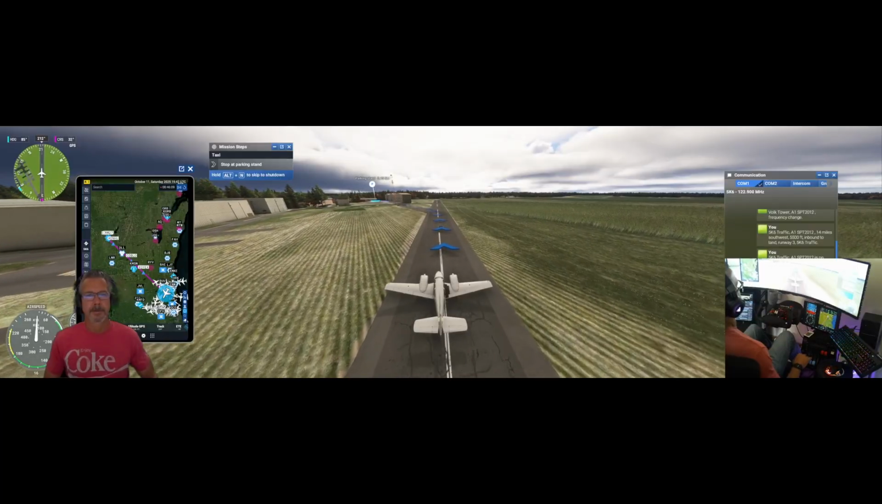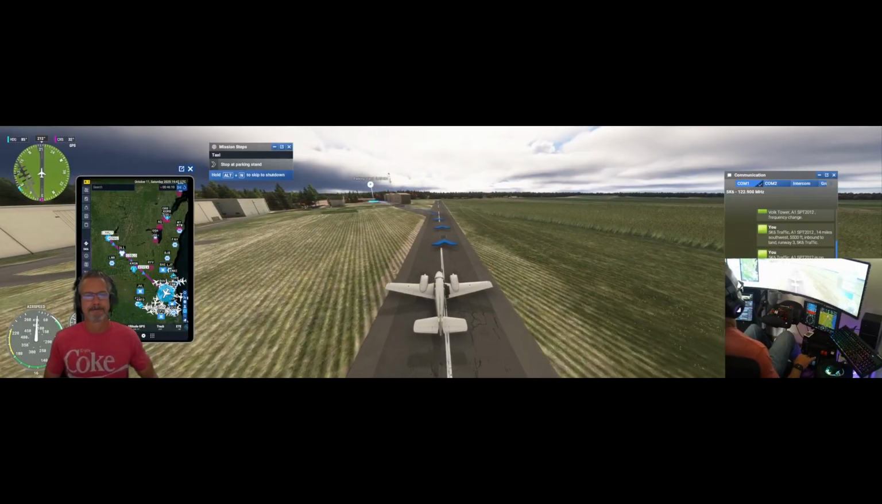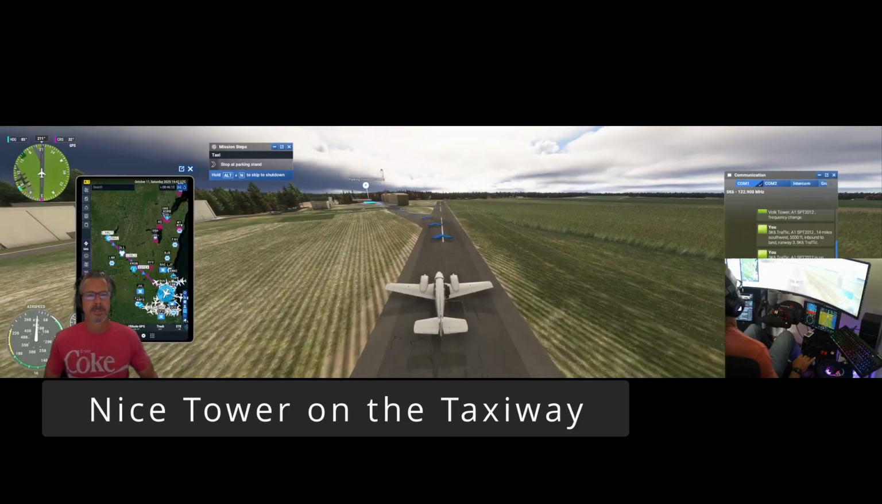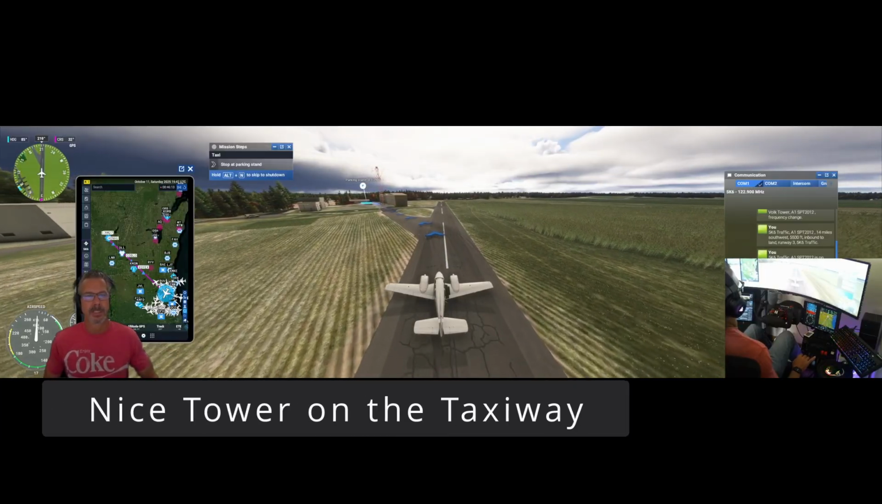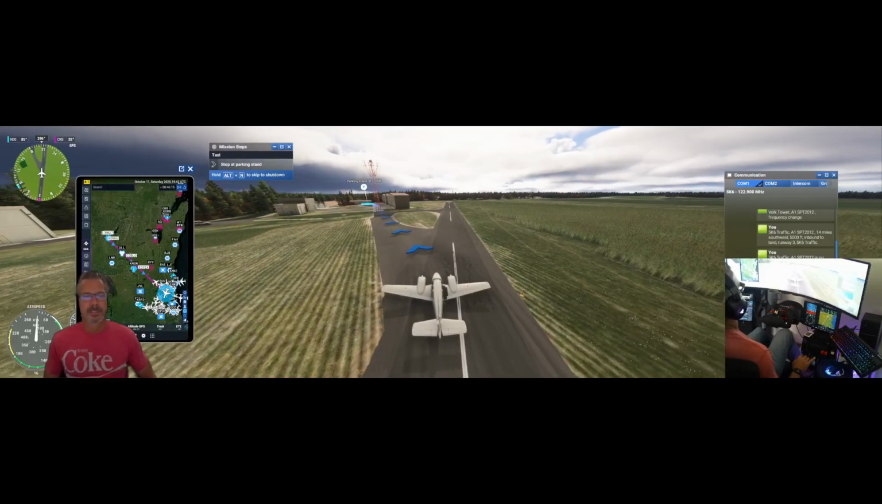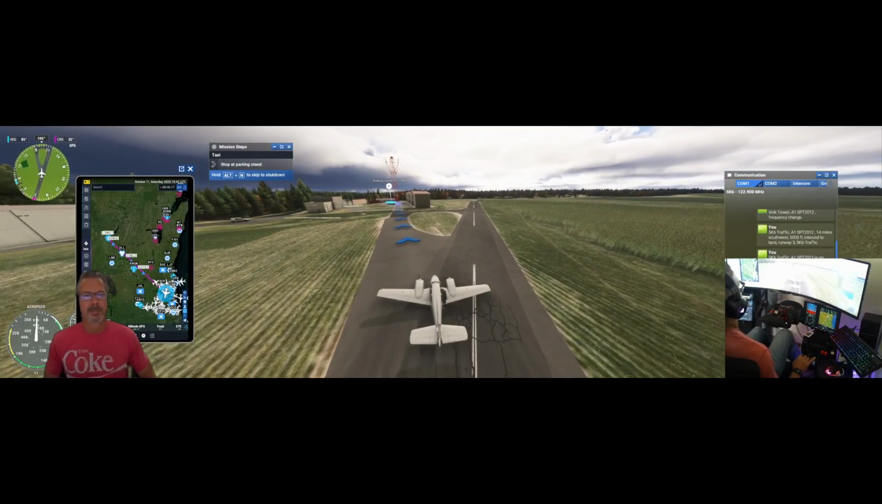I'm still gonna go through the motions as soon as I exit the runway. Announce my taxi to parking. Oh, they put a big radio tower right in the way. Look at that. That might make it a little bit of a challenge here to get my plane.